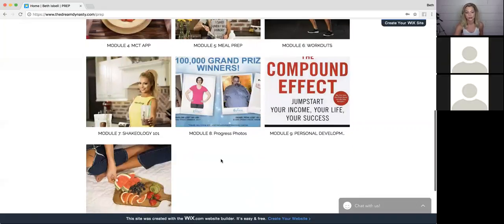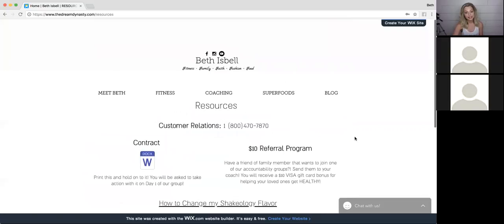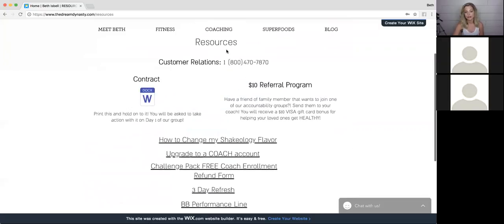And then the last tab that I wanted to look at really quickly was our resource tab. If you have any questions in regards to Shakeology, or if you're just having trouble with anything, you can, of course, ask me or post in our group. But this is the customer relations number that you'll use to get a hold of corporate. This is the contract that we printed out and posted yesterday.